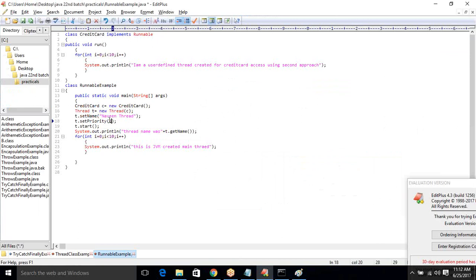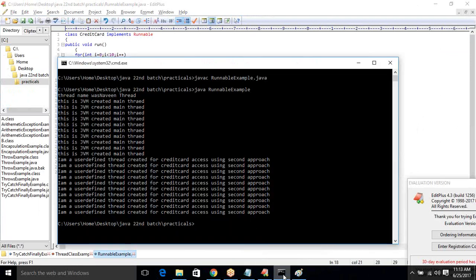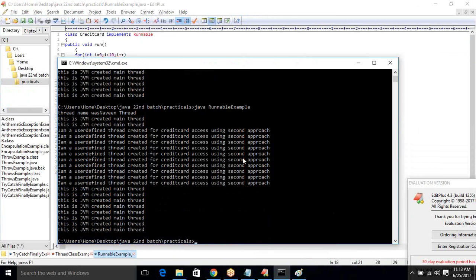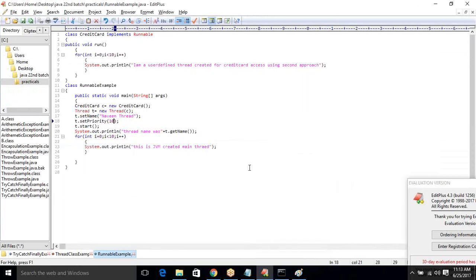Set priority of, suppose I am giving 10 value. 10 means what? High priority or low priority? High priority. You can give high priority to your thread. See, you gave high priority to your thread, that's why it was executed first 10 times. Have you observed? Credit card access using the second approach, that's why this thread was executed first. See, observe, the JVM is assigning resources to that particular thread immediately. So you give high priority to that particular thread.